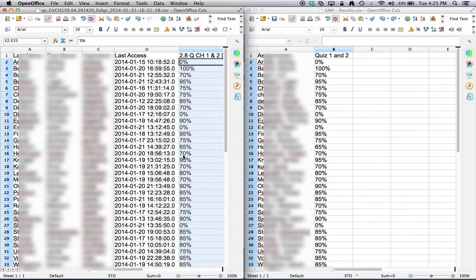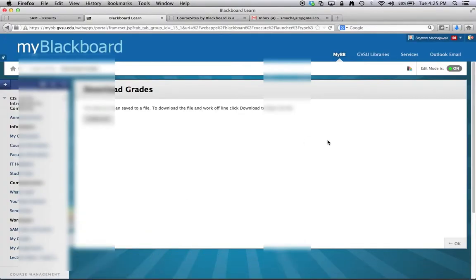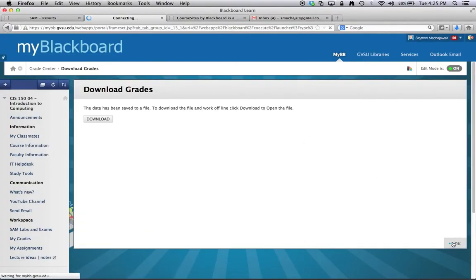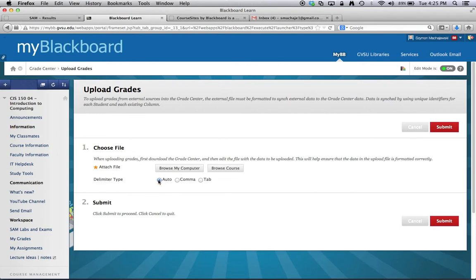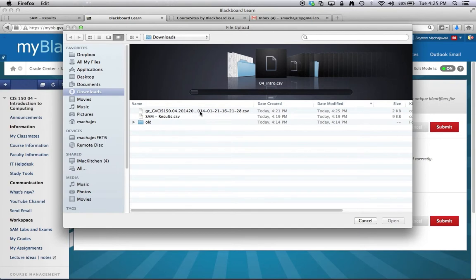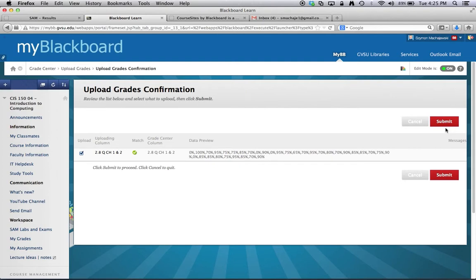All right, now that the file is saved, the next step is to upload it back to Blackboard. I do this by going back to the gradebook, and I can go to upload the file. I will keep the delimiter type as auto. I'll go to browse for the file. I go ahead and select the prepared Blackboard Gradebook export. I'll say submit. And the great thing that Blackboard will do next is it'll validate my grades, my formats.